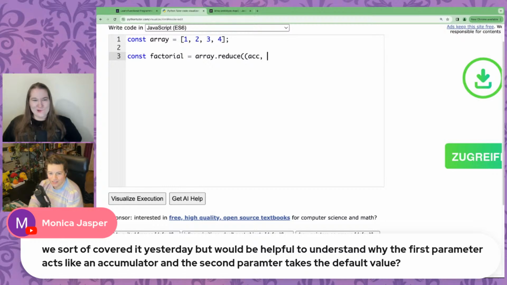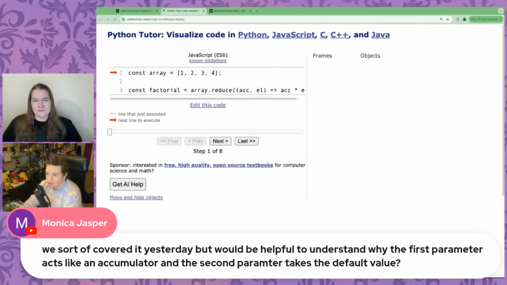Let's just call it ac and el for element. So the way factorial works, and we've seen that, oh yeah, sorry, no, you're good, is we return ac times el. That's how we do a factorial. It's like multiplying all of the members of the array. Now, here's what we're gonna do.